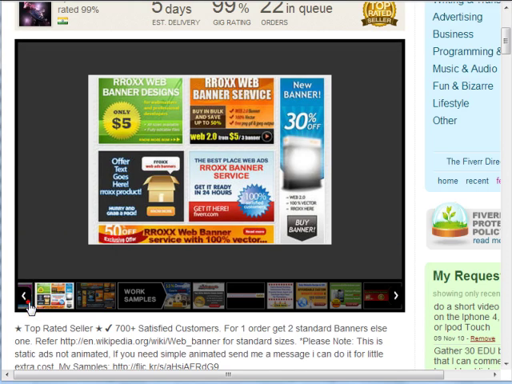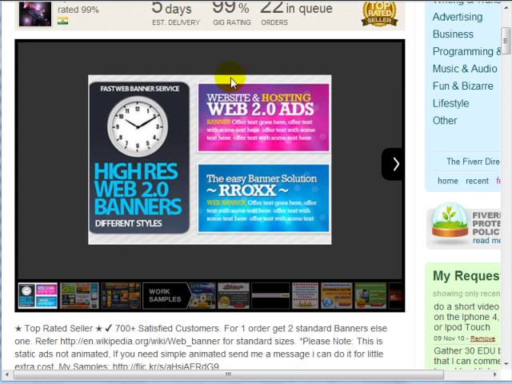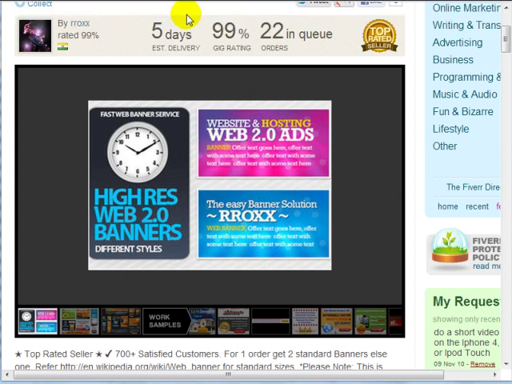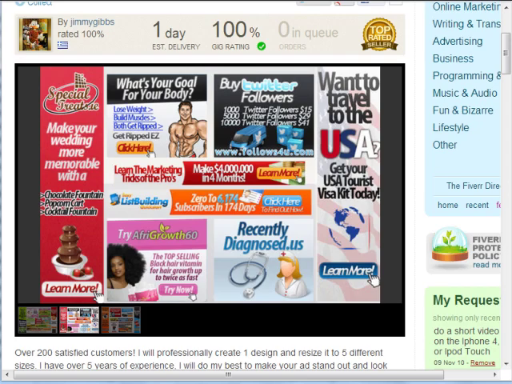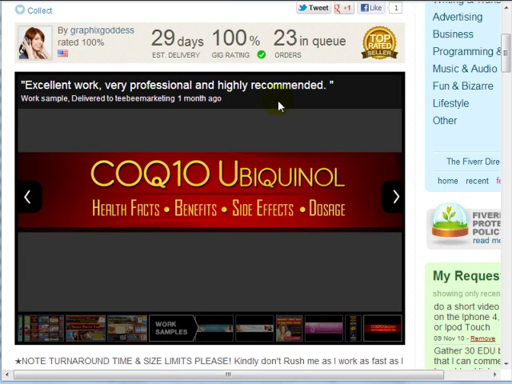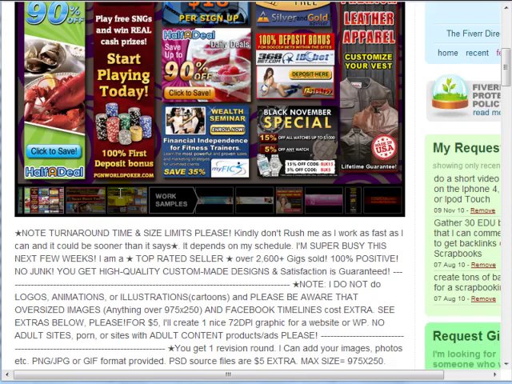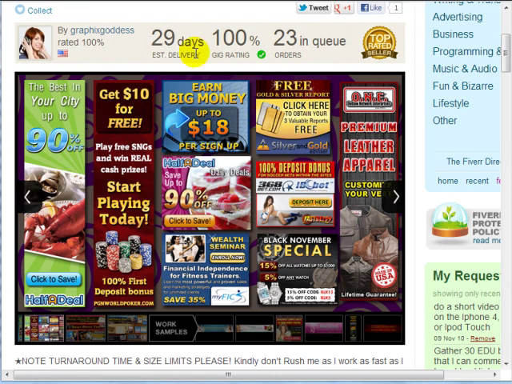So we see these banners are really, really professional, and they're only $5. But as you can see here, it's a 5-day delivery time and 22 in queue. So there's no promise it's going to be 5 days. He could cancel your project in 5 days. But this one here has 0 in queue, and this person here has 23 in queue. Obviously, really good quality. If you're willing to wait 29 days, then there it is.